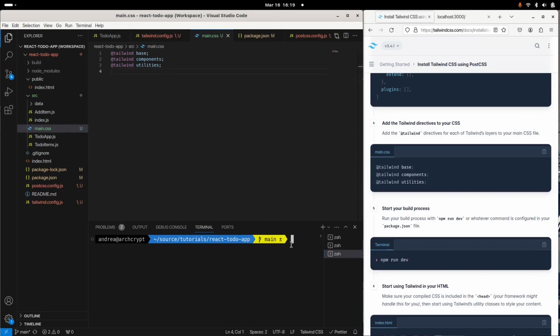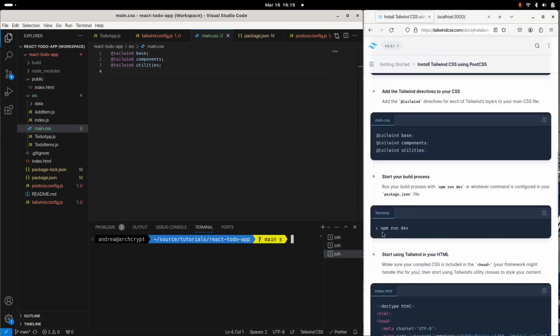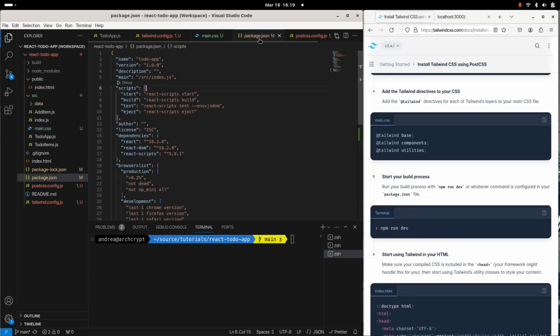What we need to do is to start the build process. On the website, they mention npm run dev. If you're not sure which command you need to run, click on package.json under scripts and see what is going to build for you. In my case, I have start, so I just type npm run start. Let's wait.